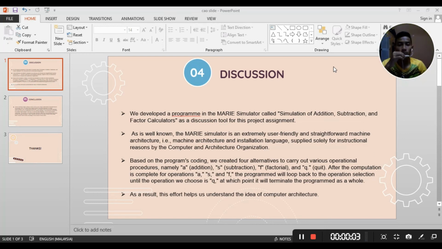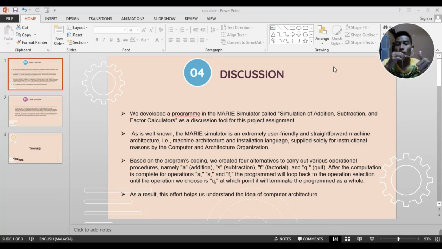Assalamualaikum and hi. My name is Muhammad Aizat Shahmin bin Azman. My matric number is CE190035. For my part, I will explain about the discussion. We have 4 points for discussion. For the first one, we developed a program in the Mary simulator that we call simulation addition, subtraction, and factorial calculator as a discussion tool for this project assignment.